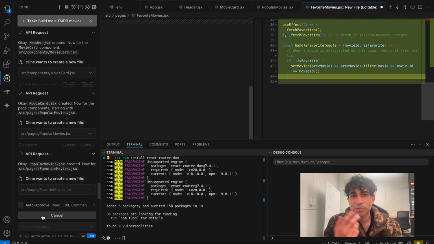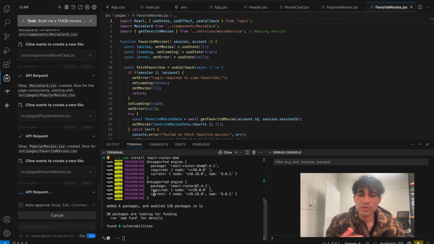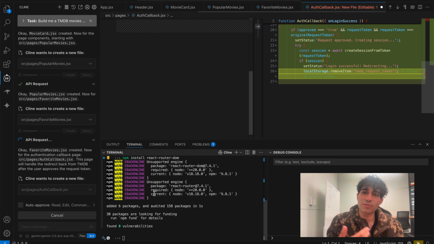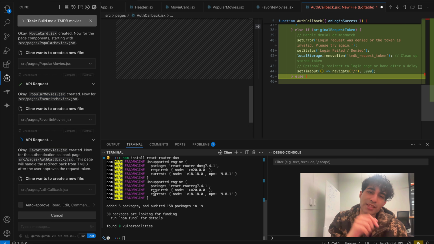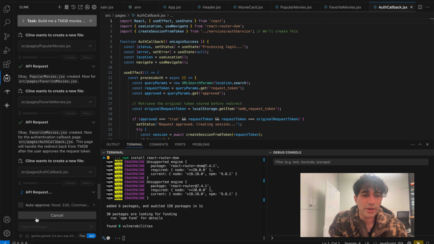So we've got two concepts here. We've got popular movies and we've got favorited movies. So popular movies are going to be what's playing in theaters or what's out right now, and then favorites are just going to be things that you really liked and you've explicitly hit a like button or a star on at some point. We've got an auth callback that it's setting up here.